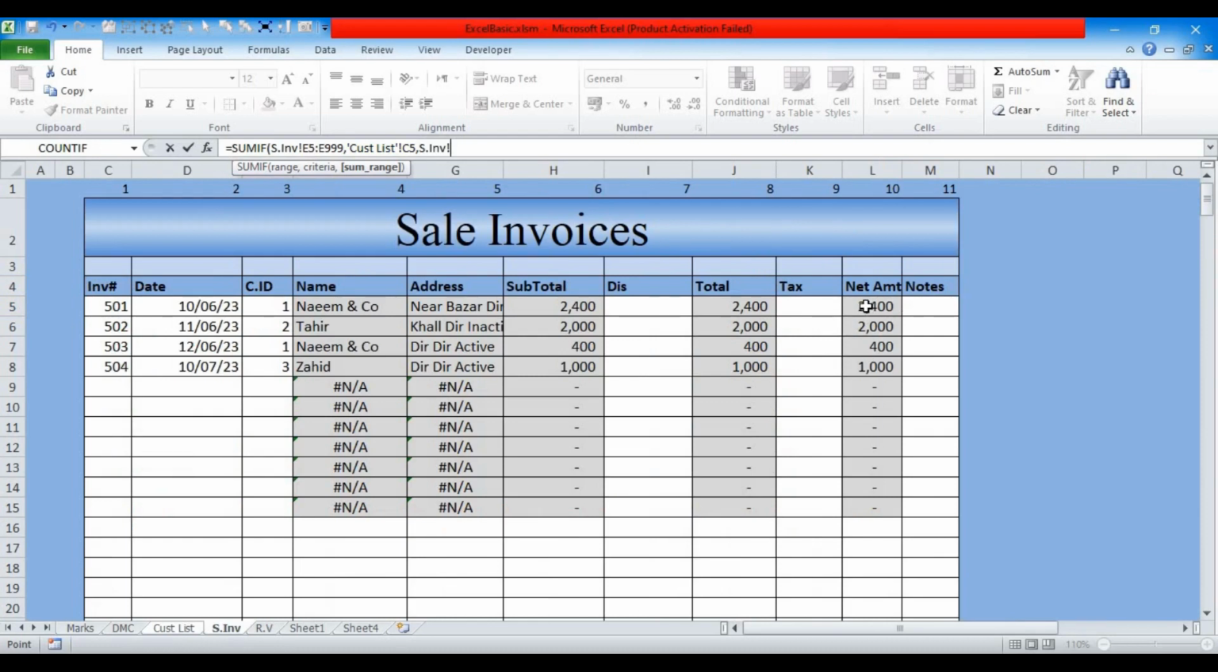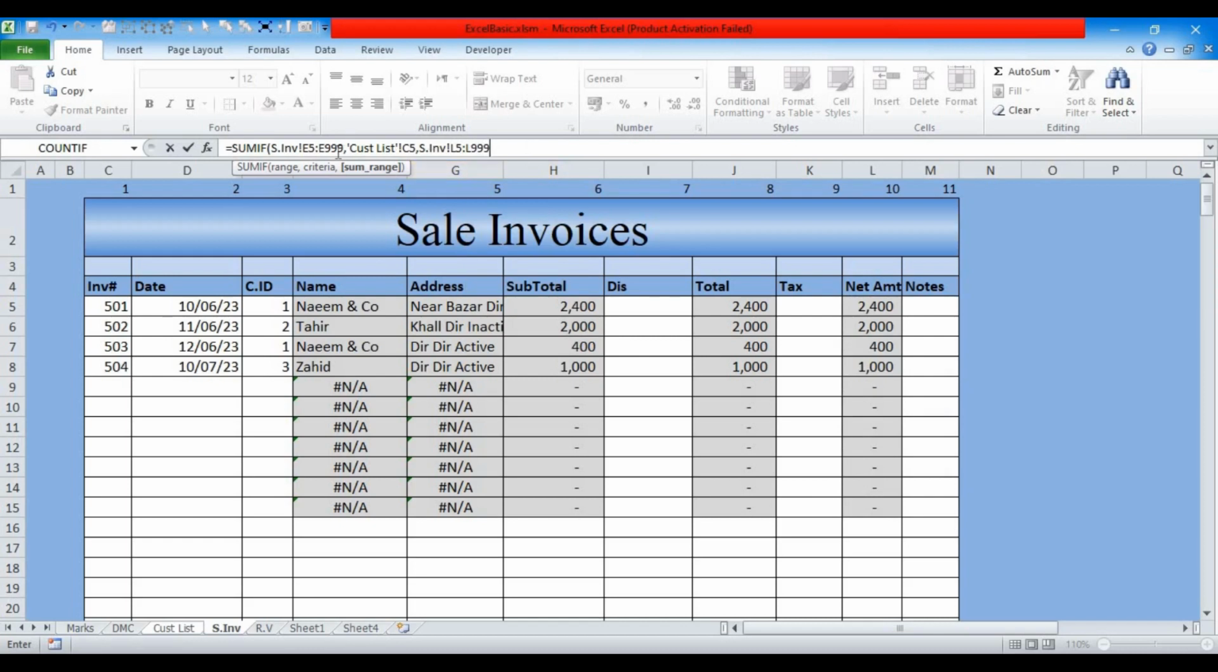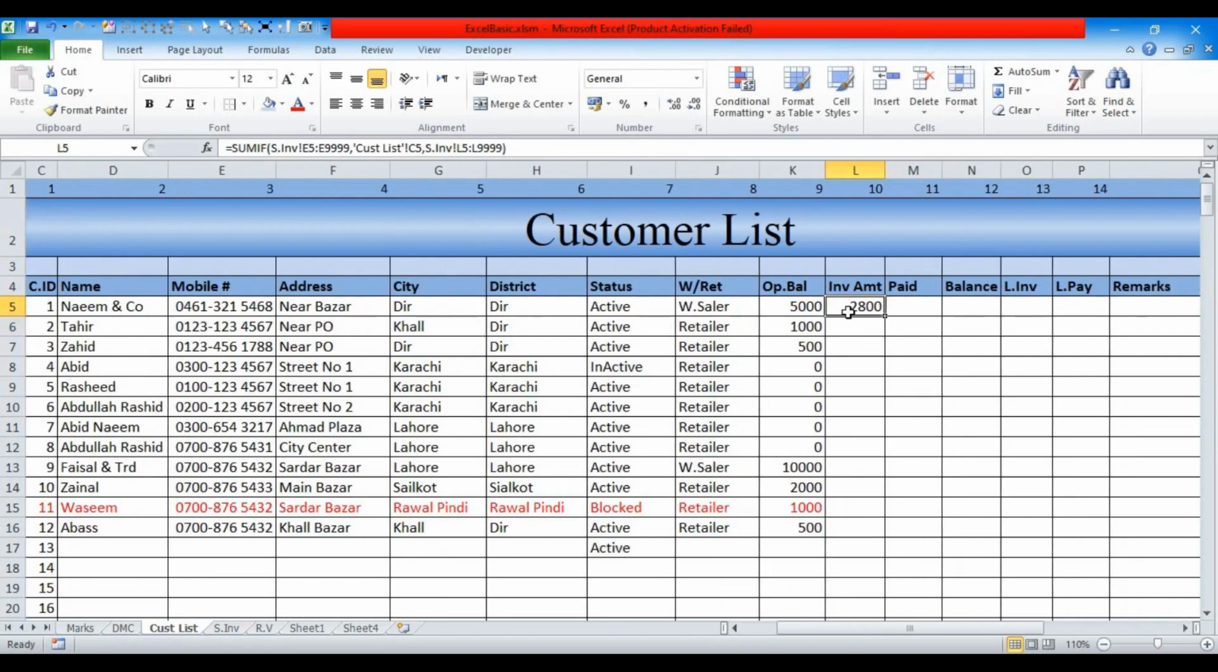So I'll select here the net amount, a long range, 999, but you have to be careful that this range should be equal to this range. Now suppose you select 9,999 here, then here also you must select 9,999 and press enter. You see, dynamically I get the amount here. Let me lock the ranges, press F4.